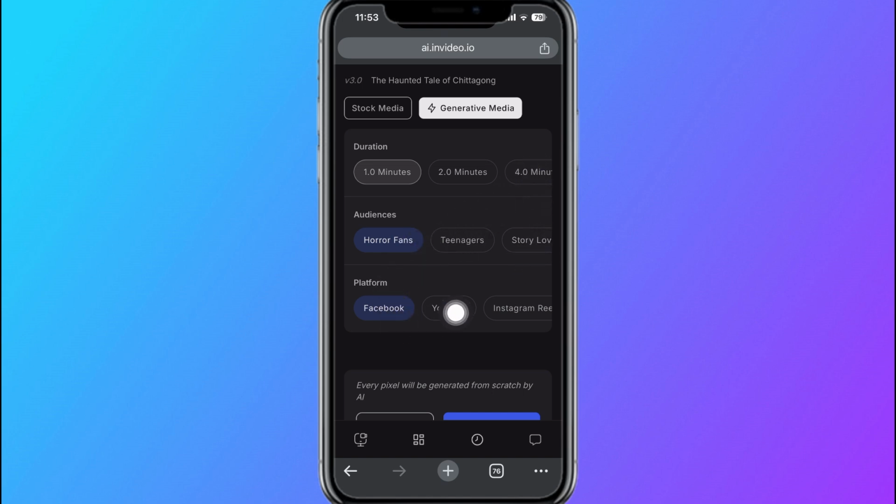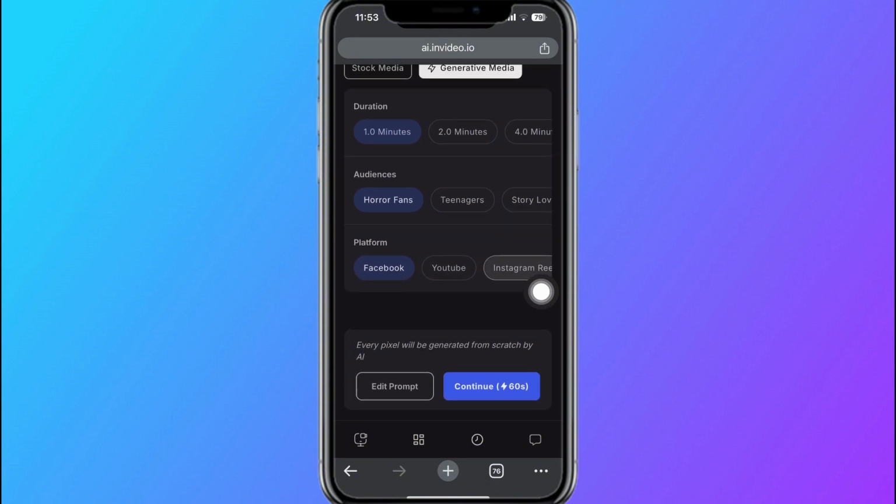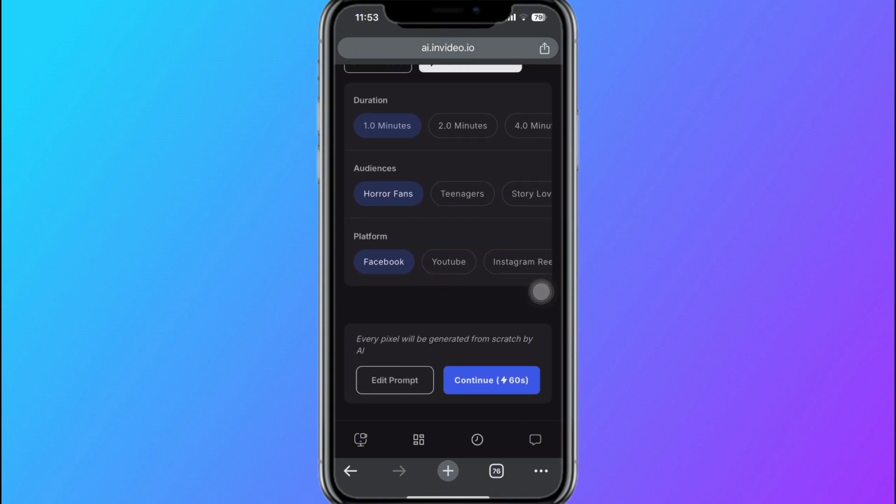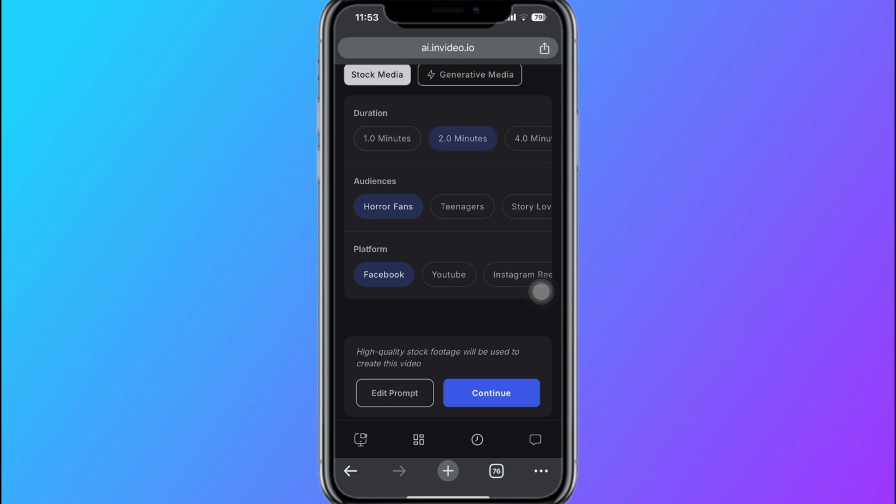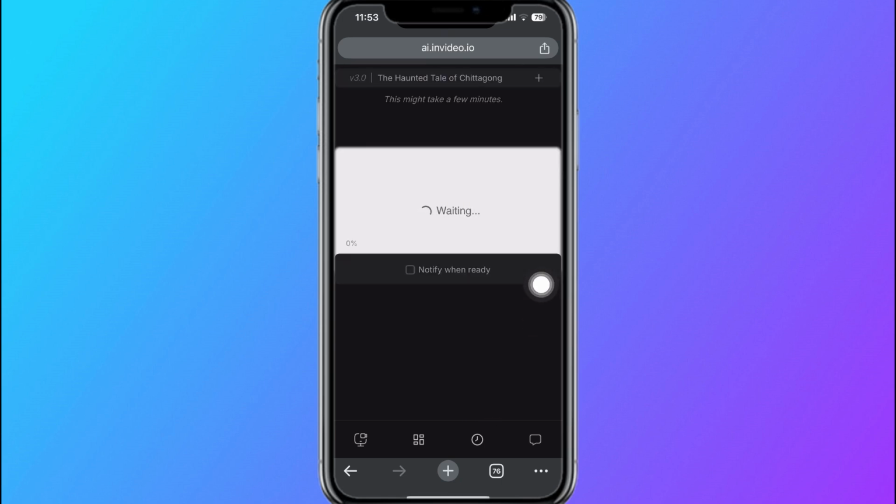Now, on the platform section, you can select between YouTube, Instagram, or Facebook. I will select Facebook. Then select between stock media or generative media. Once you're done, just tap on Continue and InVideo will start generating your video. And as you can see, it says waiting. And on the top, it says this might take a few minutes. So you need to be patient and wait for it to get done.